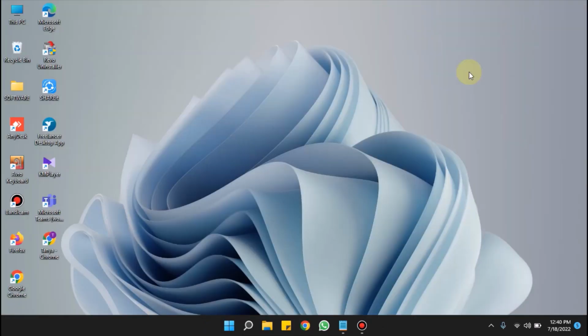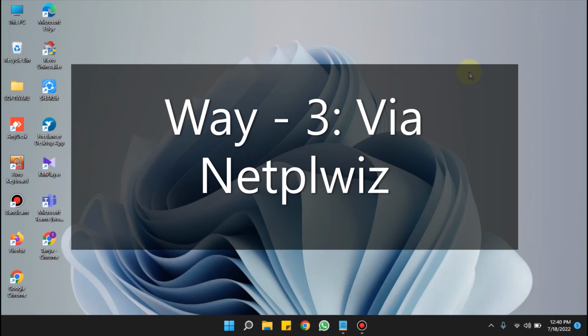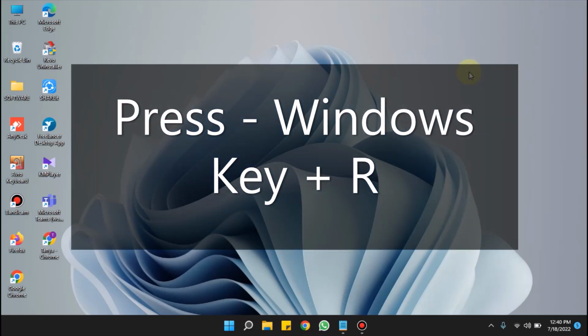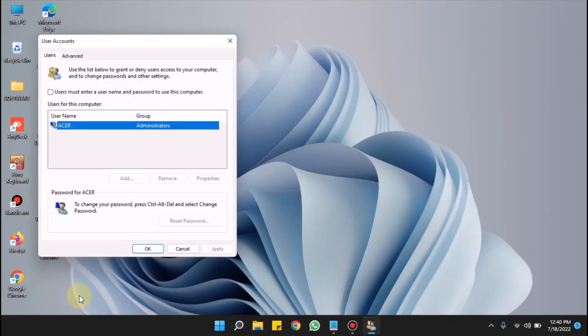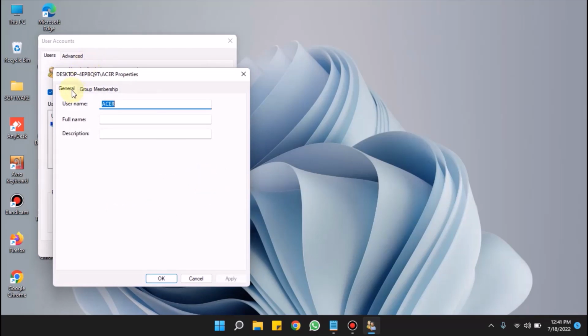That's for way 2. Heading towards way 3, it's via netplwiz. For this, you have to press Windows key plus R together. In the Run window, type netplwiz. Click on OK. In the User Accounts window, you will be in the Users tab. Choose the account you would like to rename. Firstly, tick on this. Now hit Properties. In the General tab, update the username in order to change the username in Windows 11.